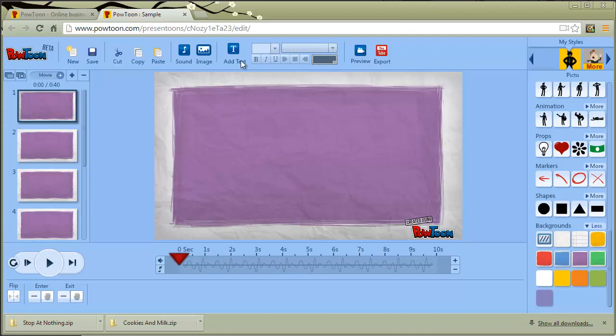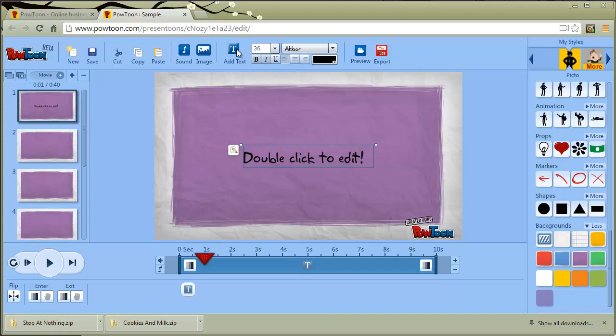I want to add a little title. So I'm going to add text. I'll just use the default font. Let's call it Powtoons are Great. I'll double click this.